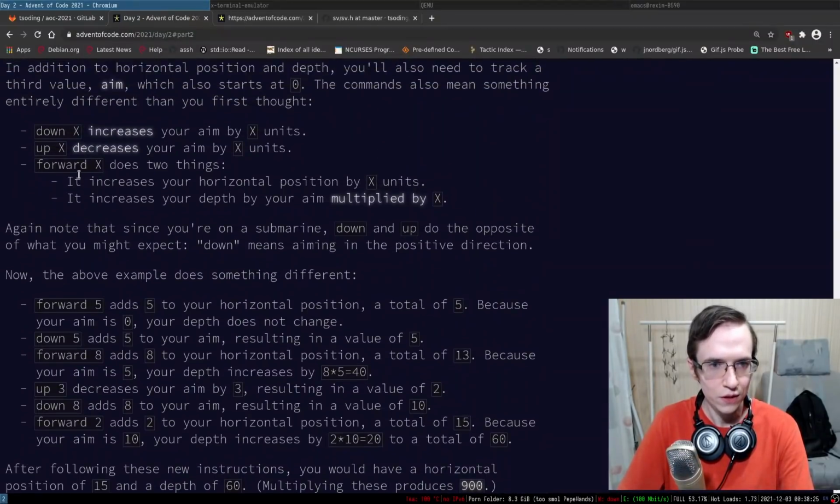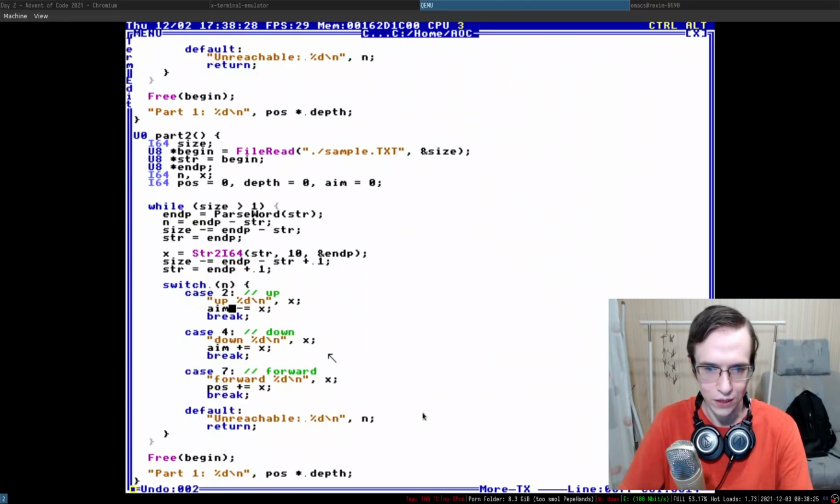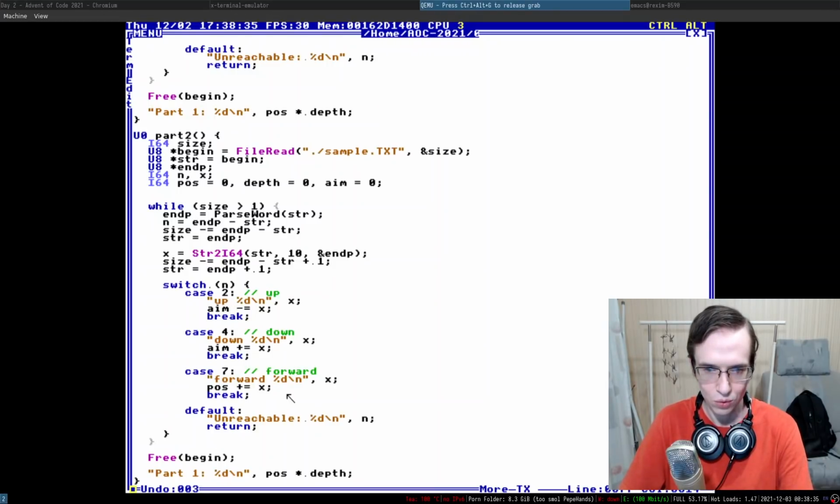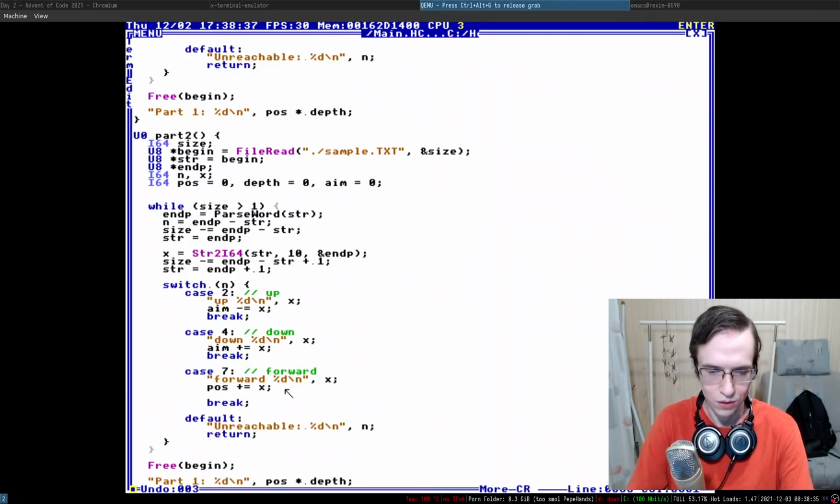And forward does two things. It increases your horizontal position by X units, right? So we increase the horizontal position by X units. And it increases your depth by your aim multiplied by X. Okay, so let me see. We're going to do depth.